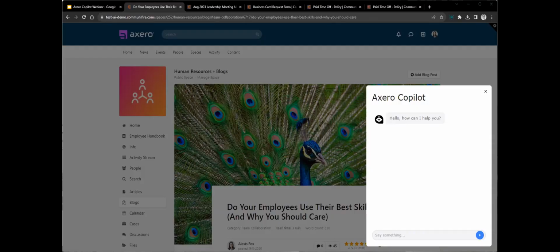So you'll have some control and be able to permission who can even access Copilot, who will see that little chatbot image at the bottom of the page.